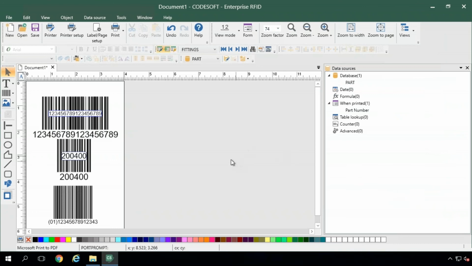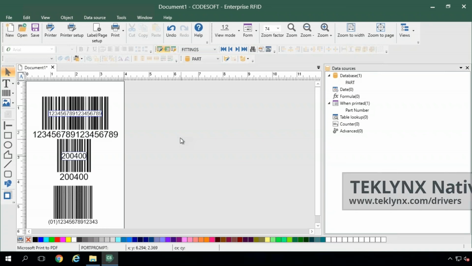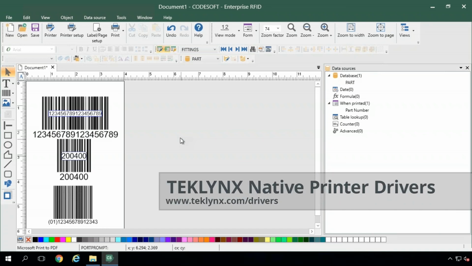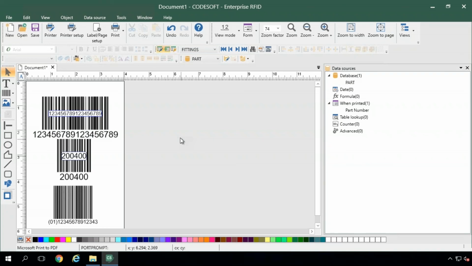So you may want to put some other objects on your label, like text fields, images, or other shapes. CODESOFT has you covered here over on the left. And then once your design is complete, you can print it to any connected printer. TechLinks offers thousands of native printer drivers to enable accurate label printing. In this video, we've shown you how easy CODESOFT barcode label software makes it to generate barcodes. We also looked at a lot of helpful features CODESOFT has to enable efficient label design and printing.